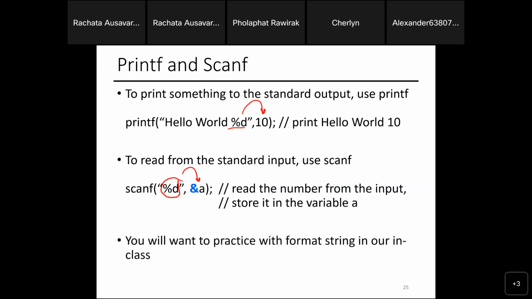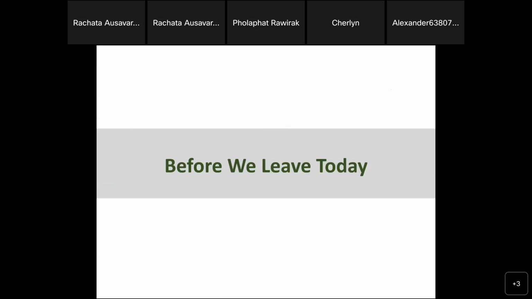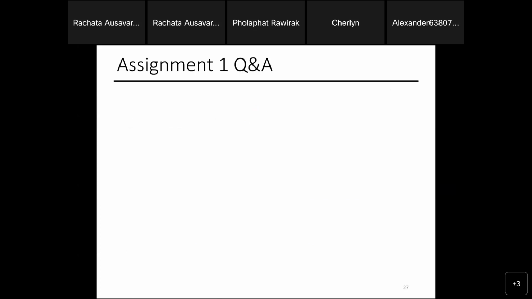You want to practice with the format string in our in-class exercise. So we want to finish a bit earlier so that you can do the assignment. Quick thing on assignment 1, there's a correction for invite.sh. Basically, just make sure your script invites anyone older than 18 years old. Then it's an in-class exercise.